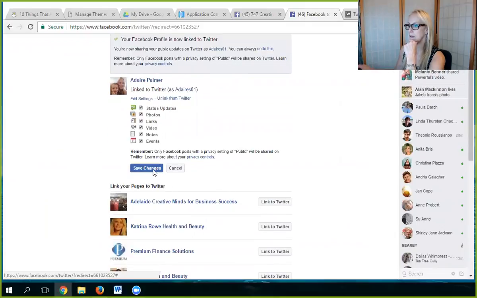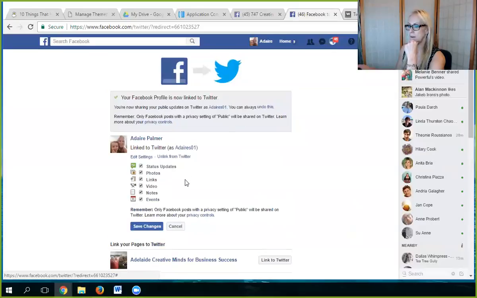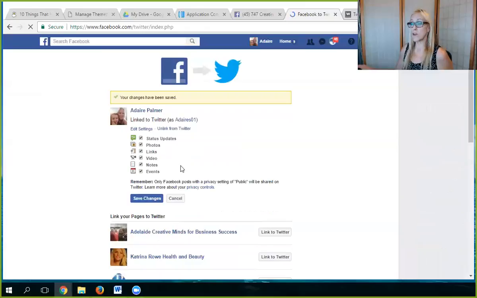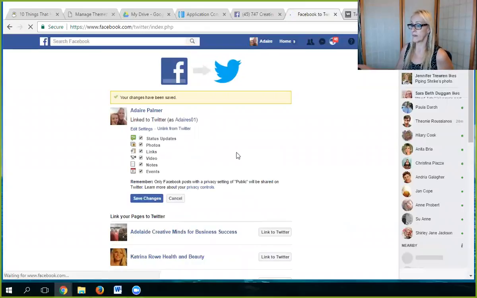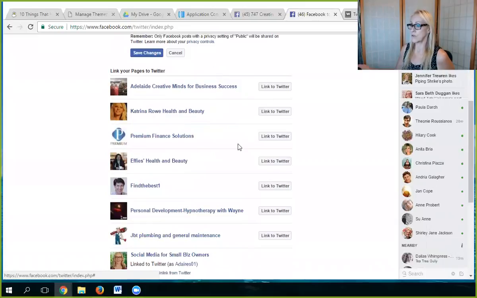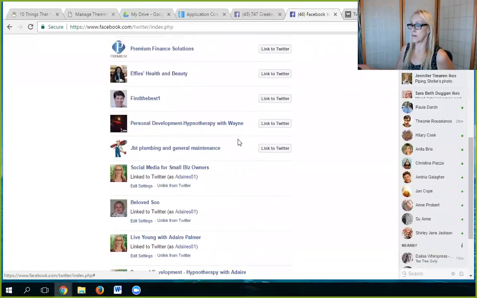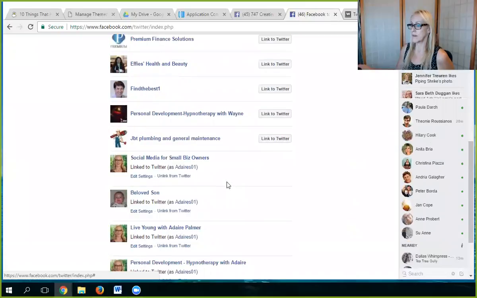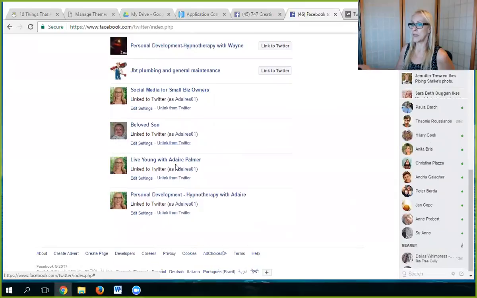Link your pages. That is really weird. So here's another way you can do it. I don't want to do these because these aren't mine. Look, you can see these are already linked and I have no idea how they got linked to Twitter. That is weird because they don't actually show up in the tabs.